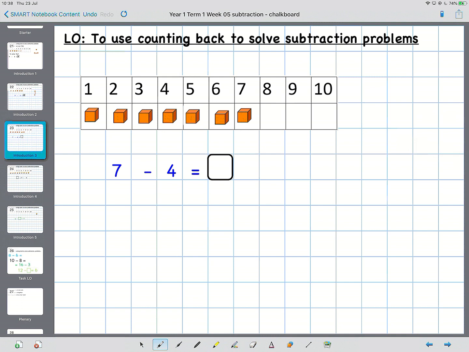So, we've got 7, and we take away 1. That leaves 6. We've got 6. We take away 2. That leaves 5. We take away 3. That leaves 4. And we take away 4. And that leaves 1, 2, 3. So you are going to need number tracks for this.